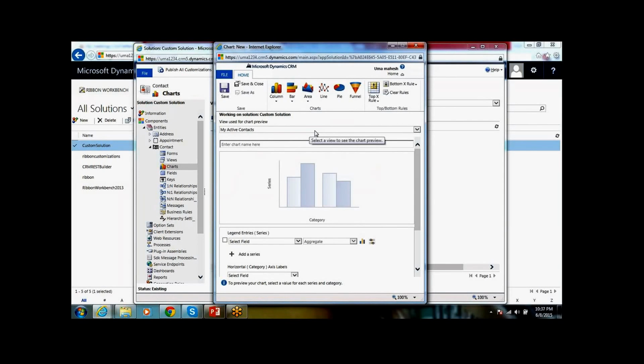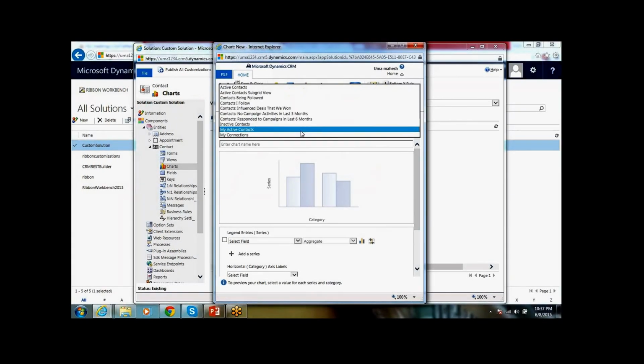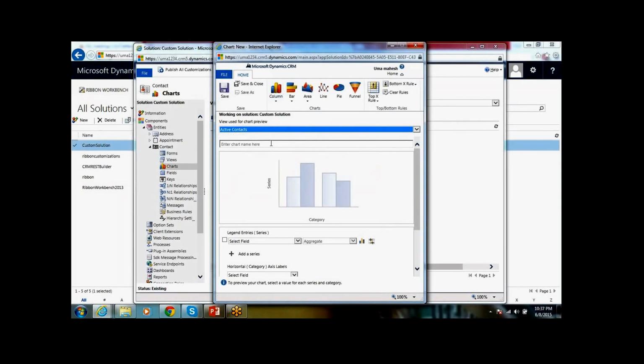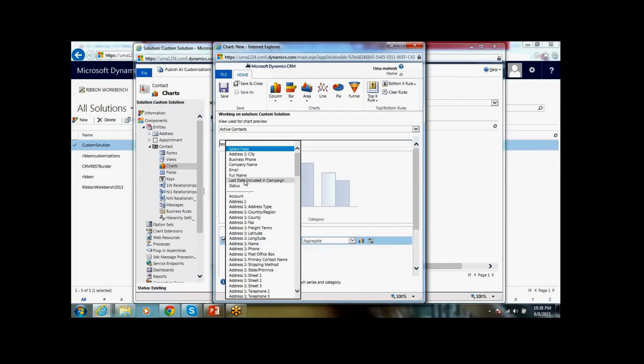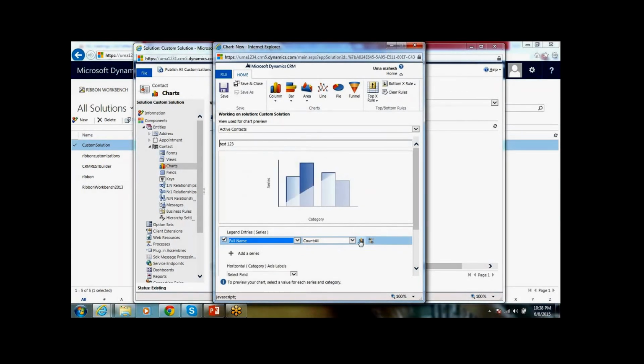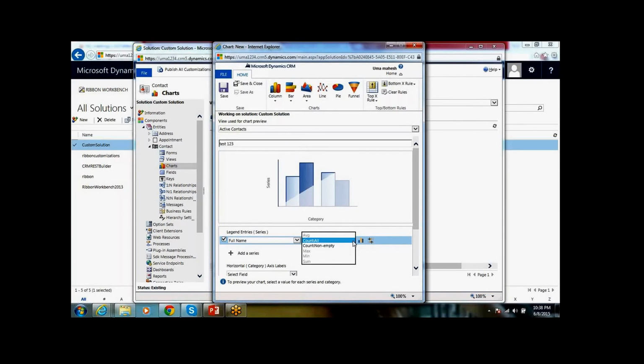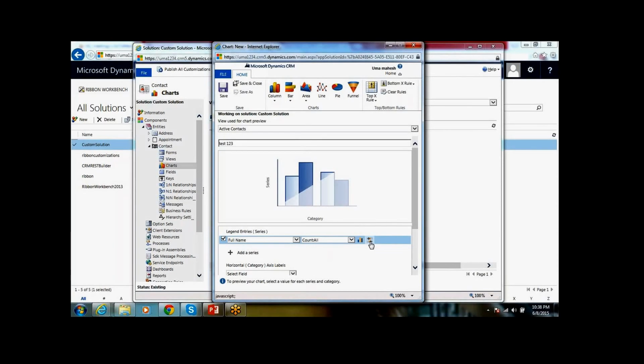Same thing as what we did earlier. Here we have to select the view on which this chart has to be displayed, and enter the chart name, test 1, 2, 3. Here, what field do we have to select? If you select the field name, we have to select either count or non-count. If you select an integer field or something, it will give the max, min, and sum aggregate methods.